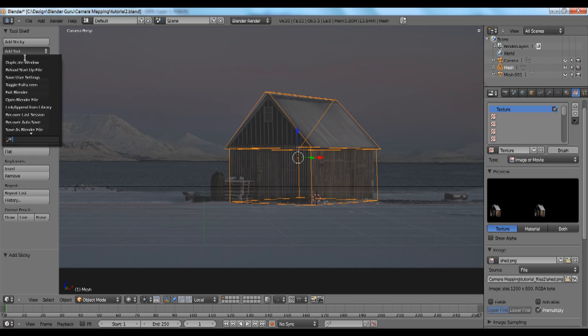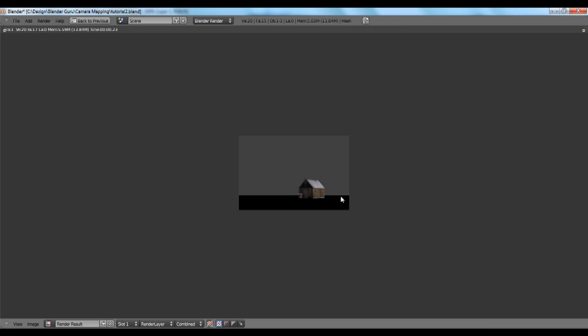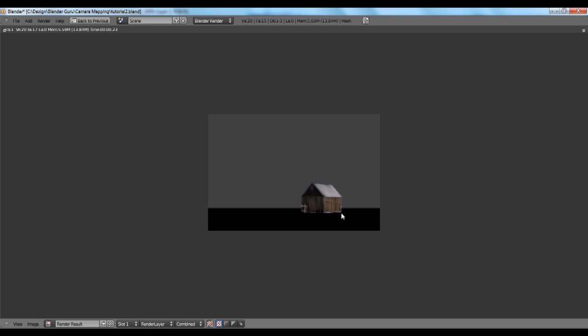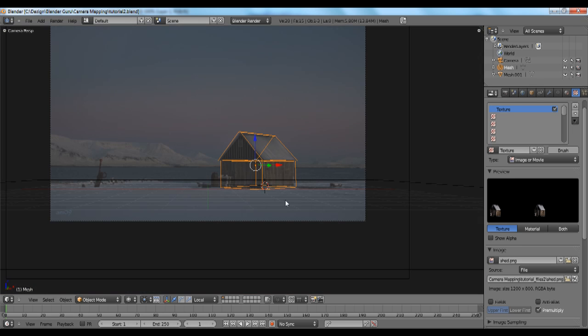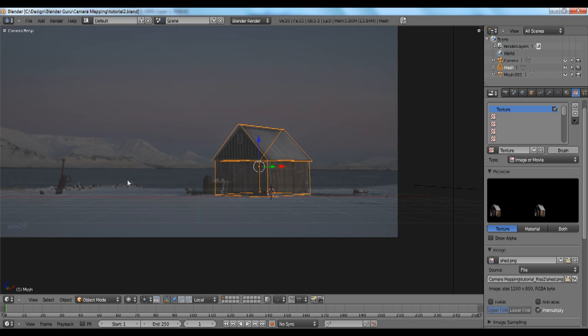And also go ahead and add remove sticky as well, because you use them a lot when you're doing this process. But now that we've added the sticky, if we hit render, as you can see, our shed is now showing up. And if we moved the camera, it would move accordingly, since it's already camera mapped. The shed is now ready to go.